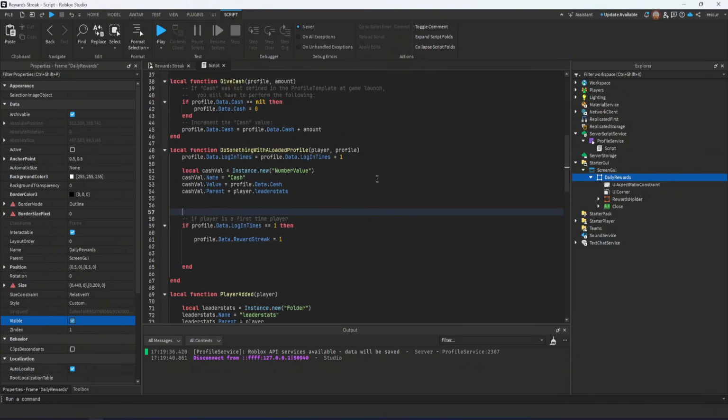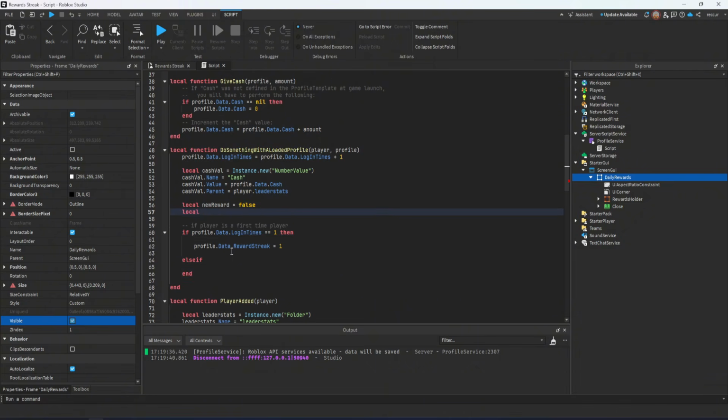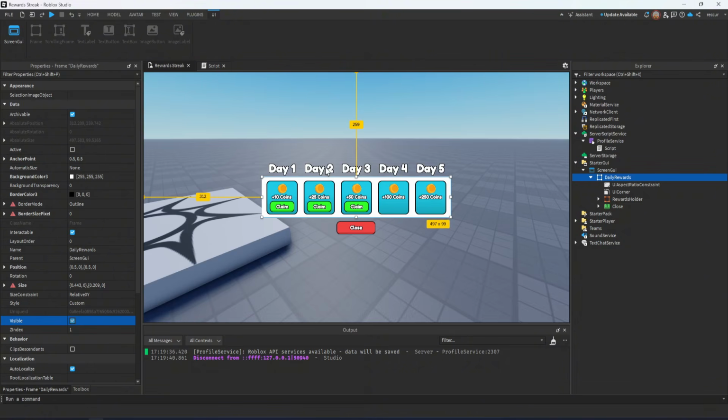Now we'll make a variable, newReward. This will be whether or not the player has received a new reward, to be exact. So else if, we'll also do a variable for the current time. So timeNow equals os.time. How do we check if the player has played for the following day? What we have to do first is make sure the player has played at least after 24 hours since they last logged in. That's 1.